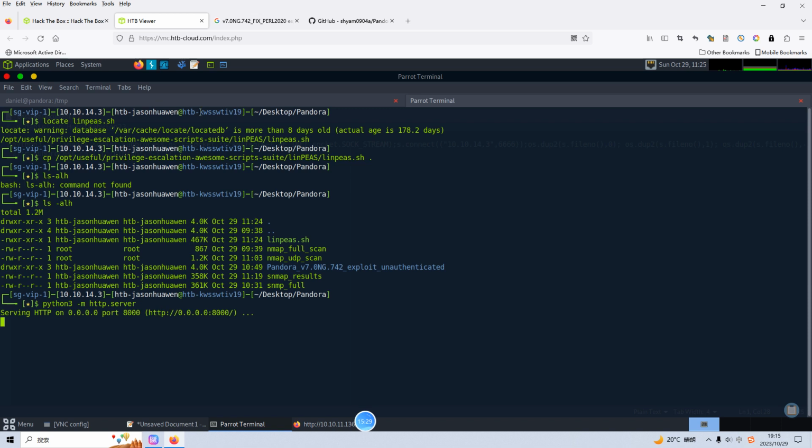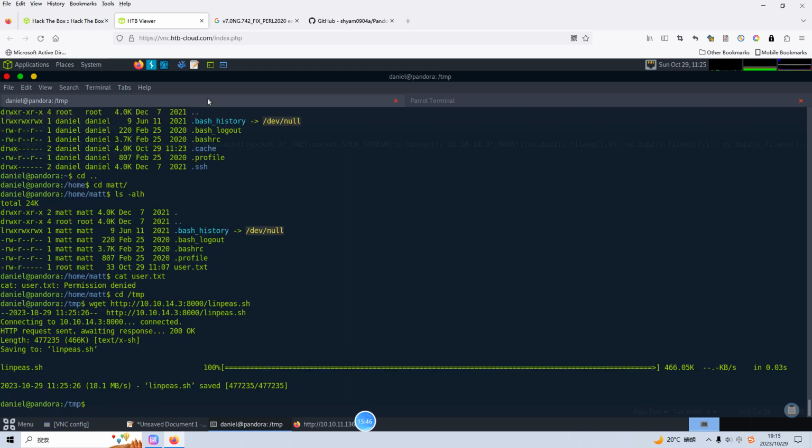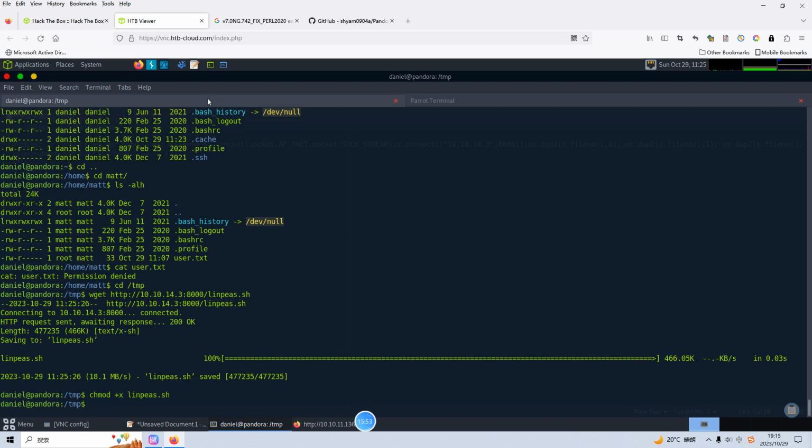Alright, then we can wget linpeas, and we can make it executable. Alright, and then we can run this shell script.